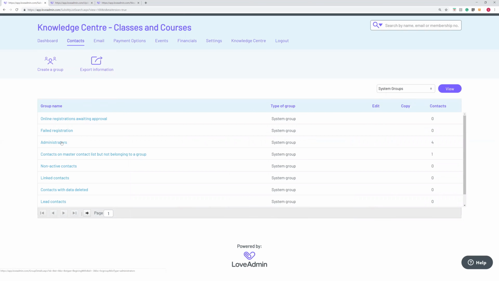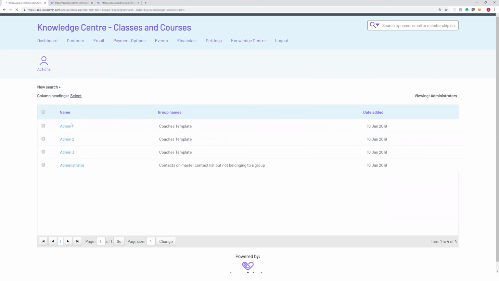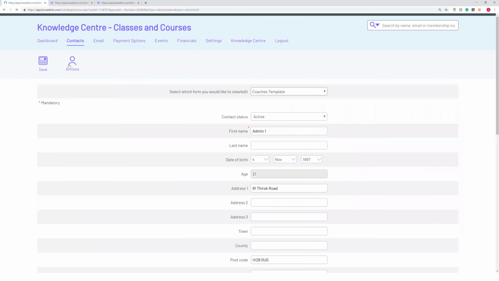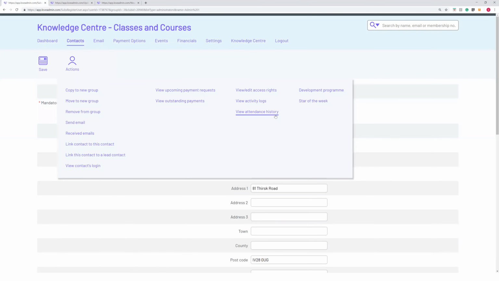I'm going to go into my administrators, so I've just gone into contact system groups, and I'm going to go into my administrators group, into admin 1, hover over actions, and I'm going to view or edit access rights.